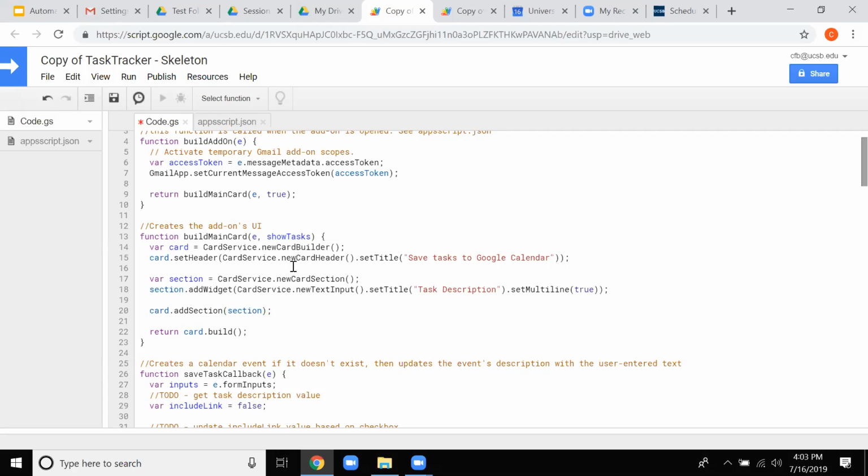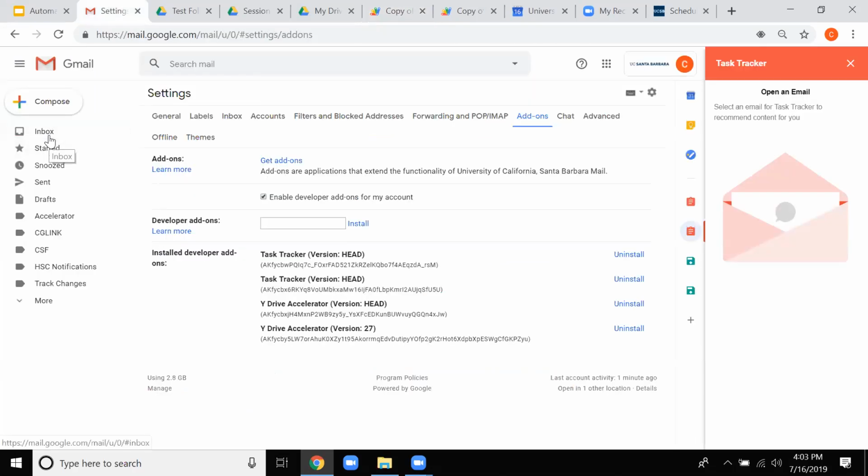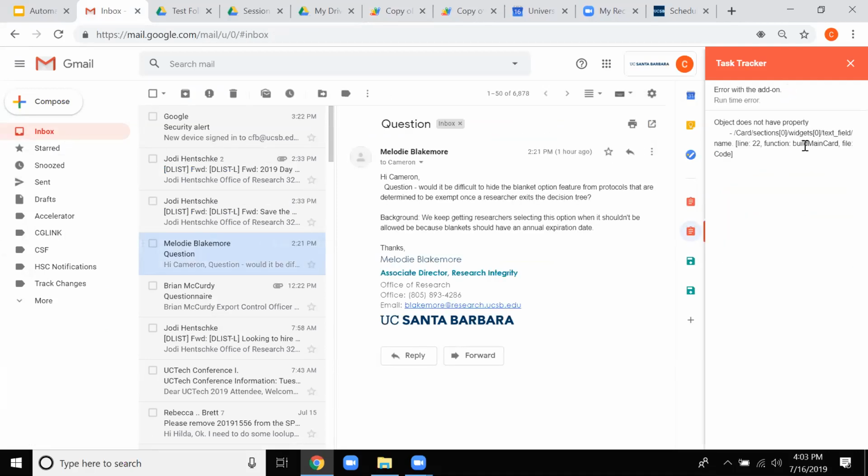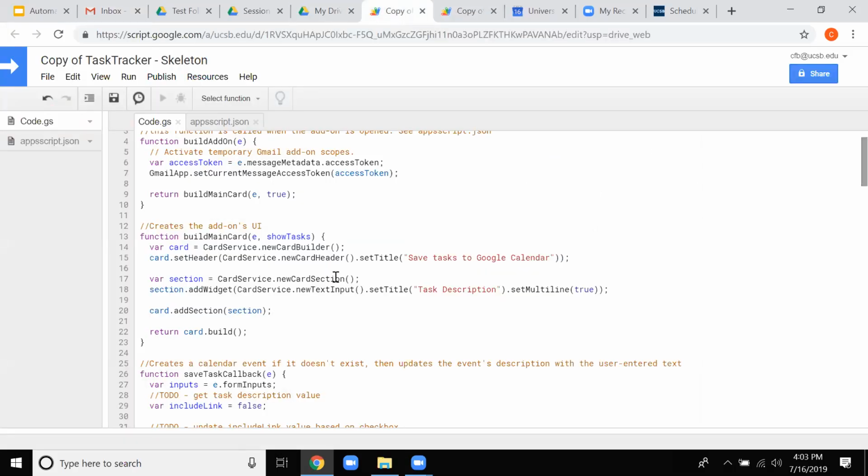At this point, now when we go back to our add-on, we should be able to see the text box. The nice thing about Google Apps Script is you don't really have to manage publishing it. All you have to do is just click save. And now if we go back to our inbox, we should hopefully be able to see the new box. Oh, blew it. Object does not have property. Let's take a look here. New card section, card service. Is anyone seeing this that I'm just missing here?